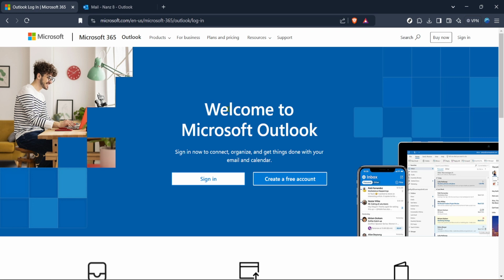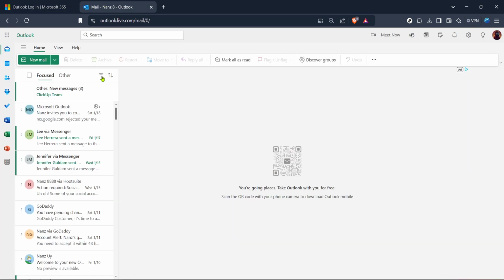First, open up your favorite web browser and make your way over to the Outlook login page. You can do this by going to the official Microsoft 365 Outlook login webpage. Once you arrive, you'll be greeted with the familiar sign-in page. If you're already signed in, feel free to skip ahead, but if not, go ahead and click on the sign in button. Here, you'll need to enter your credentials, your email address and password, and log into your account.